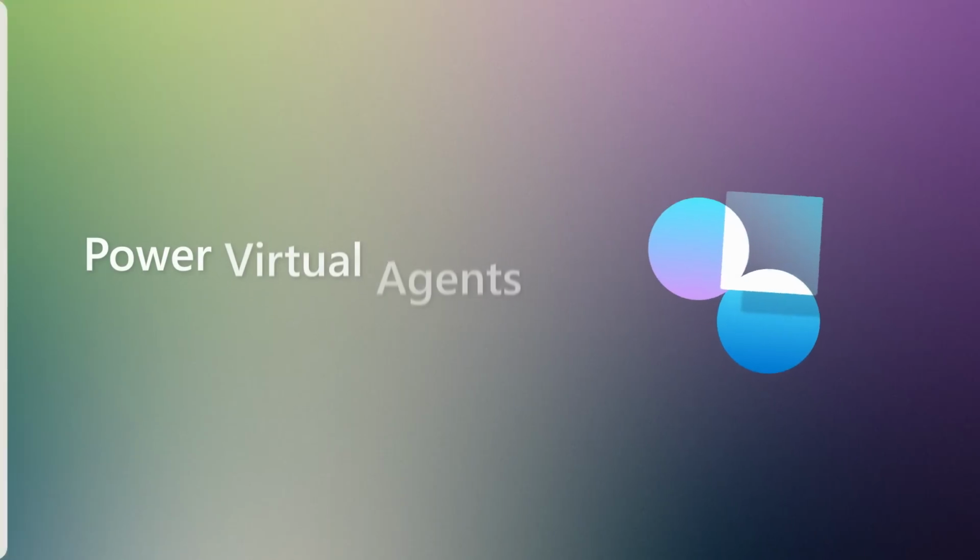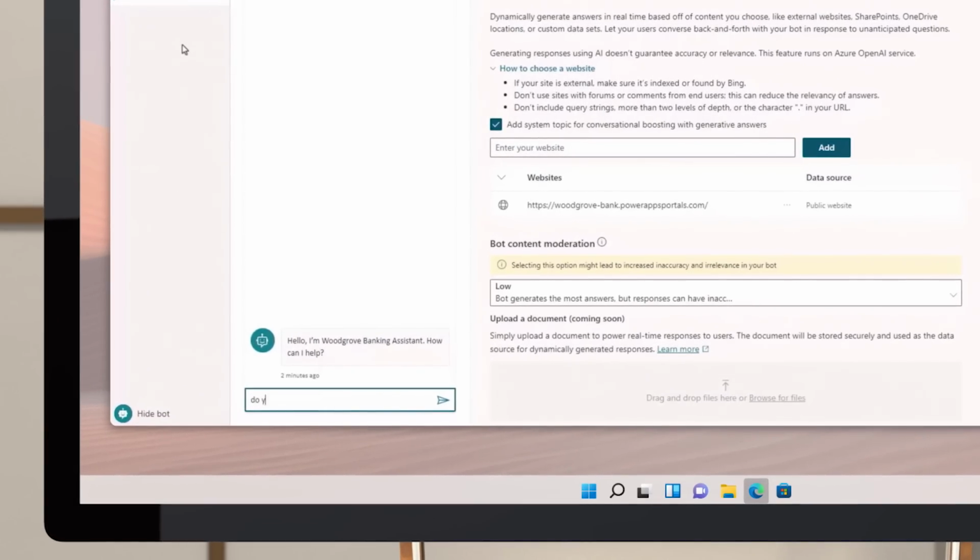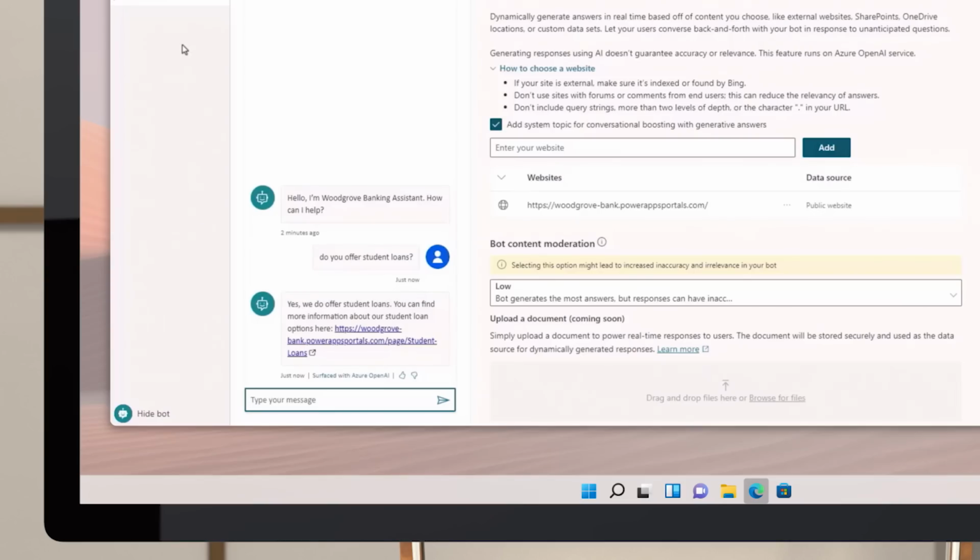Let's now see how Power Virtual Agents is helping make the sanctioning of mortgages and loans faster for banks and financial institutions. The Generative Answers capability is already empowering bots to provide intelligent multi-turn answers across your internal and external data sources, making bots useful immediately.